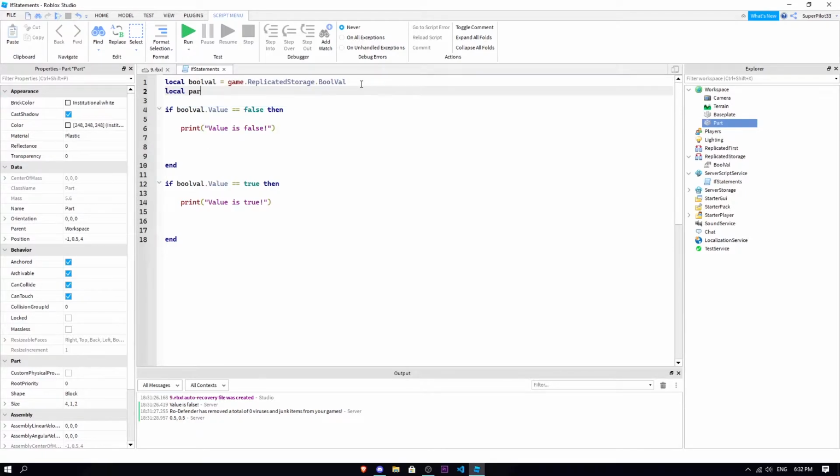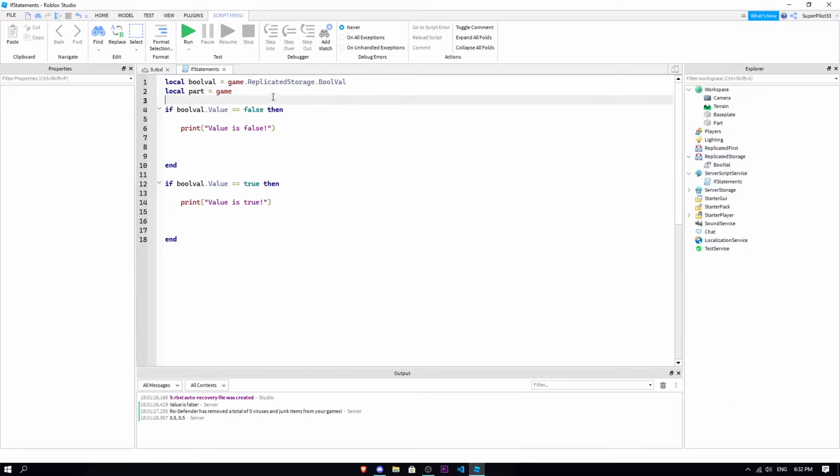Local part equals game, so the full game dot workspace dot part. As you can see, it has the object symbol there. Game dot workspace dot part, and from there we can do anything we want with it.